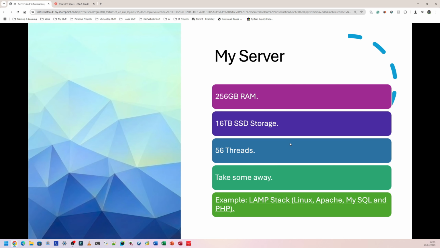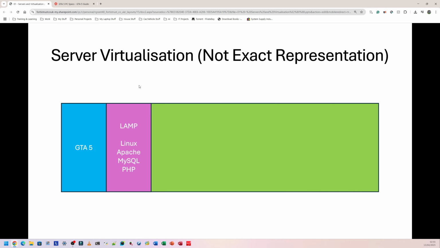Another more practical example here: I have the same specs again, but I'm going to take some of this stuff away. The LAMP stack is what people use for web development in some cases. It is Linux, Apache, MySQL, and PHP. We could have GTA 5 running on a portion of the server that we're using. We could also have a completely different operating system using the LAMP stack, so someone could develop a website. So we could have one person playing GTA 5 on the server directly, another person developing a website, and another person editing a video, all from the same server. This is the power of virtualization.